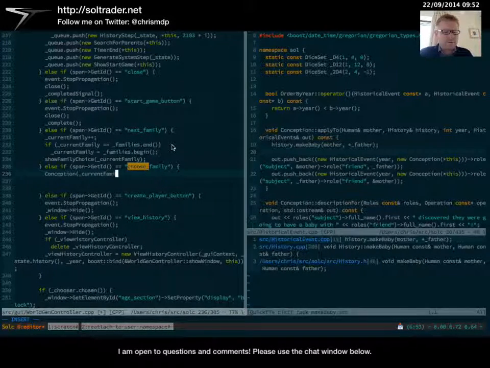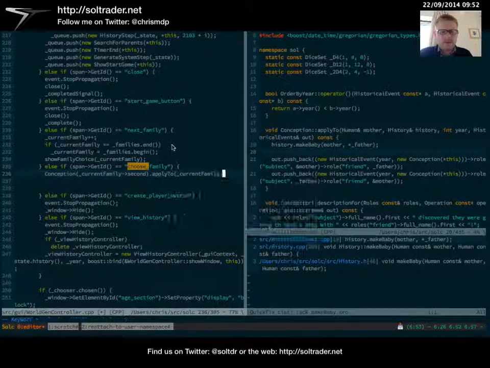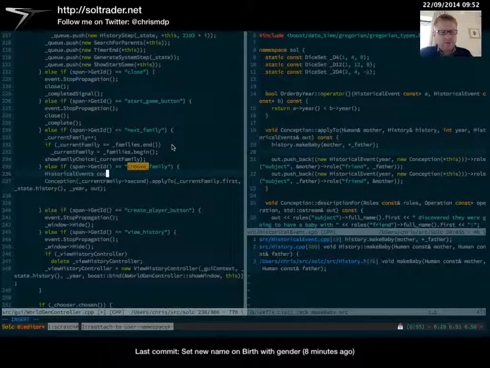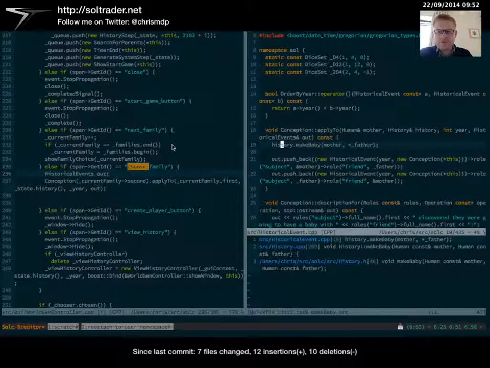So that's current family second, I guess. Apply to, so temporary object for that, apply to current family first. And then we need state history, the year, which is year, and out, which is going to be historical events. Now what this will do is it will create some new historical events, which is great, which then I guess they'll get added into the history, but the point is that that's made a baby.